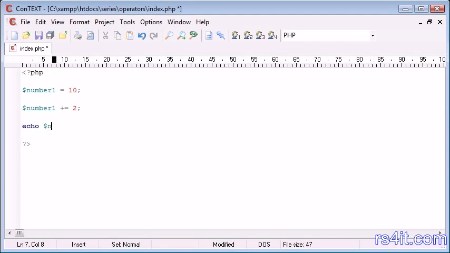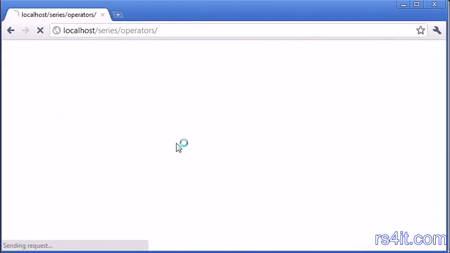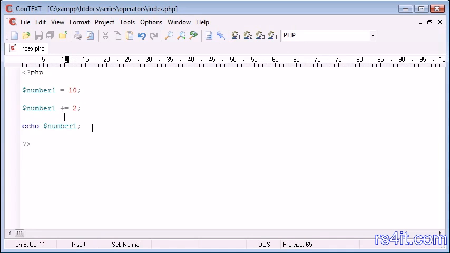So echo number 1. We're assigning up here, we're performing an operation on here, but we are reassigning a value, and then we're echoing out the value here. So let's refresh. And you see we've got the value 12. So we've used plus equals as opposed to saying number 1 equals number 1 plus 2. But removing the whole of this, we can just say plus equals. So that's a lot easier way to demonstrate that.